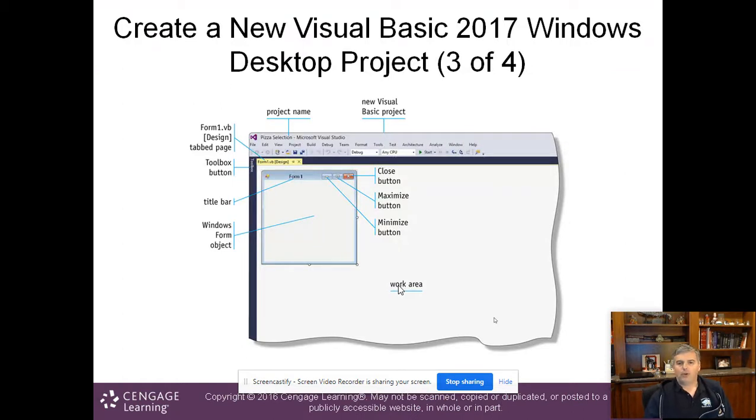This is what your IDE is going to look like when you start it up. It's very customizable, and you'll get very familiar with it as we go along. So we've got a couple things. We've got the work area here. There's a toolbox button where you're going to display your toolbox. We'll talk about that later on too. Some of these things are going to make more sense when I do the guided program walkthrough, because I'll show you within Visual Studio how to do all these things.